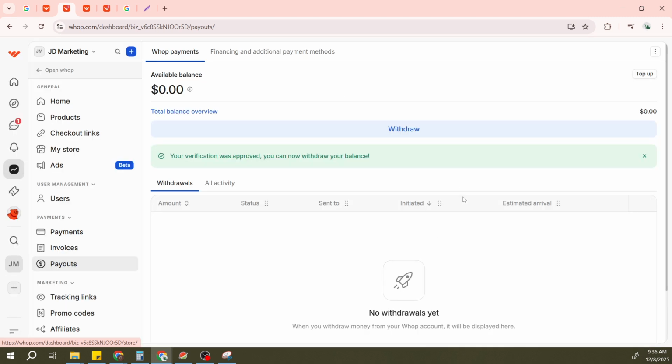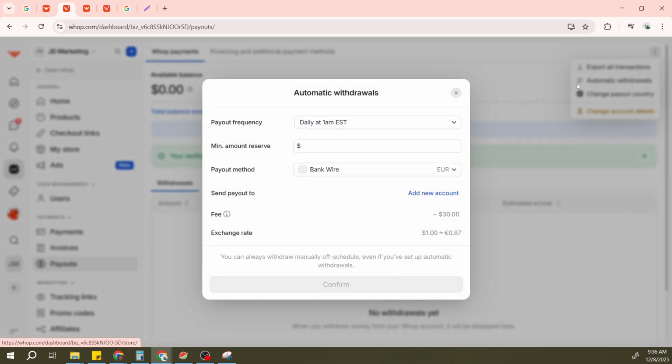If you prefer hands-off payouts, you can automate them. Go back to the Payouts page, then click the three dots in the top right corner and choose Automatic Withdrawals. Here, pick how often you want payouts to happen. Options typically include daily, weekly, or monthly.